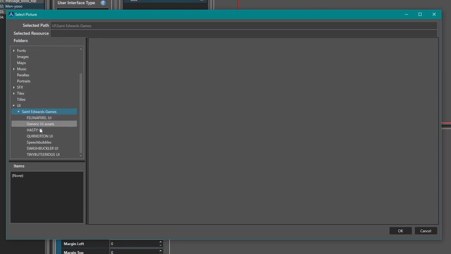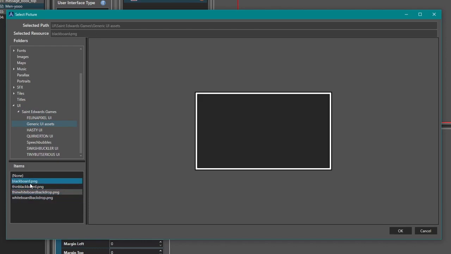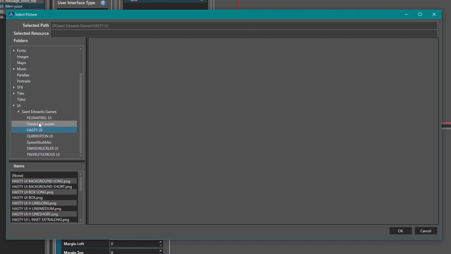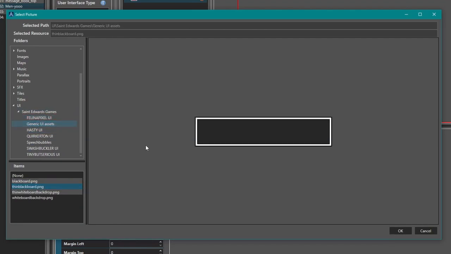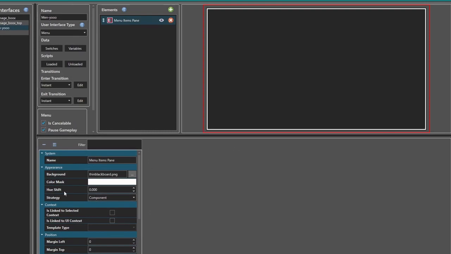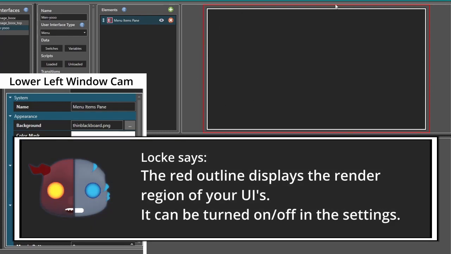We're going to go to the St. Edward's games. We're going to use some of his stuff. I tend to use this one a lot. I think I'm going to use it again. Yeah, I'm going to use this one. I like it. It's clean, it's simple. Obviously, you don't have to use these. You can use your own. But this is a good, clean, simple one. We're going to start there. Since we have it set to component, it's doing the 9 slice, where it stretches it out.